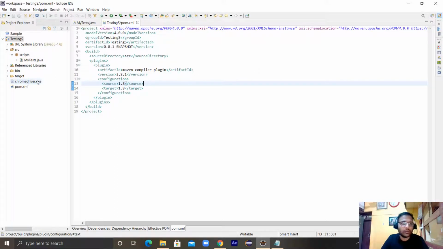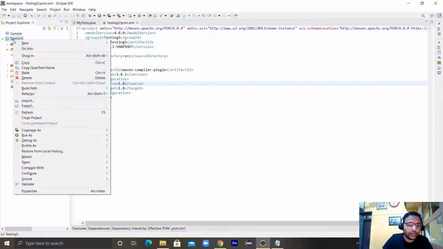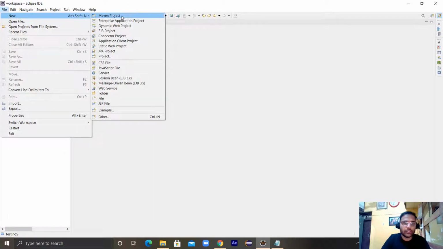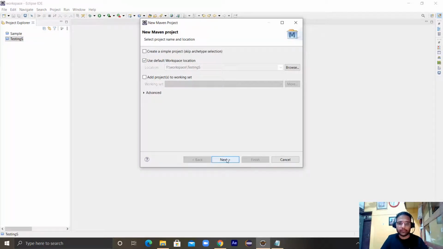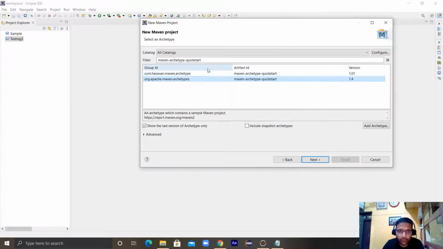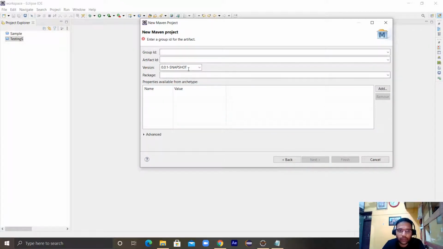I guess I already have reference libraries and all. It may make you confused. Let's close this project and try to create a new Maven project so you can understand better. Go to new Maven project. Why is it not loading my artifact? Okay, it is still retrieving the archetype. Okay, once you get this box, just select quick start, click on next.